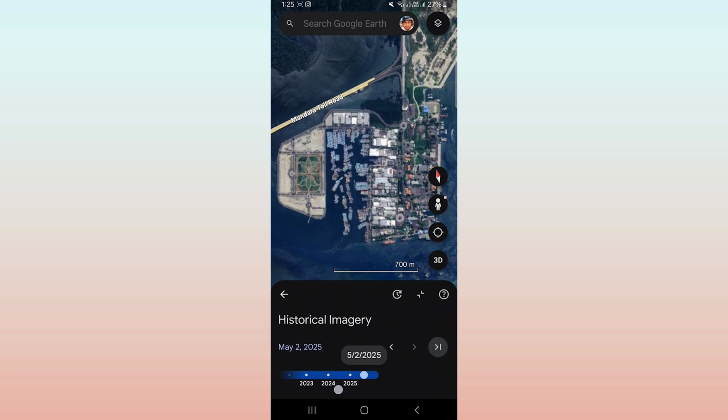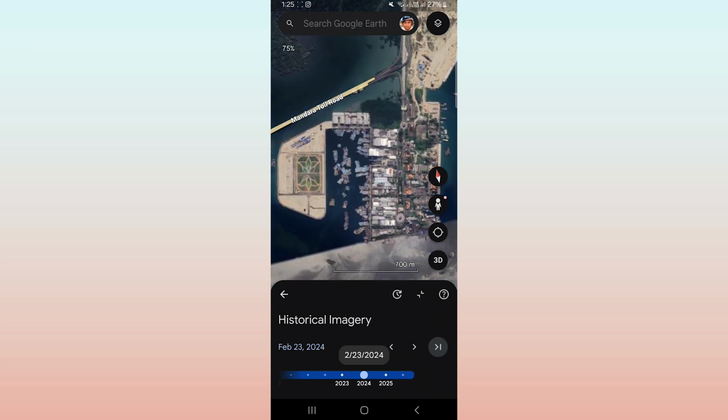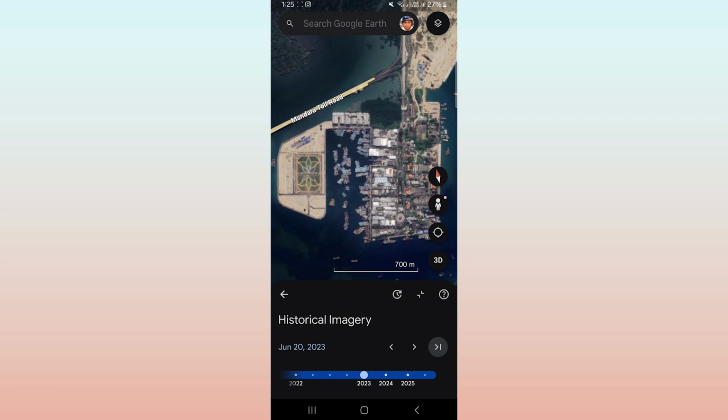row of years. We can scroll to an older year, and you can see on the map that there will be changes adjusted to the year we choose.